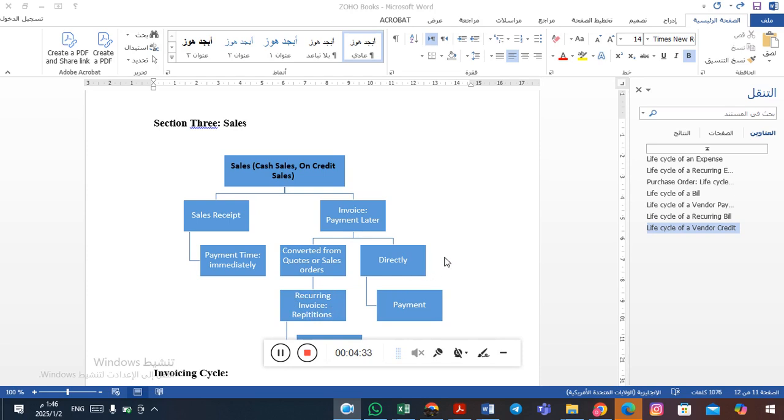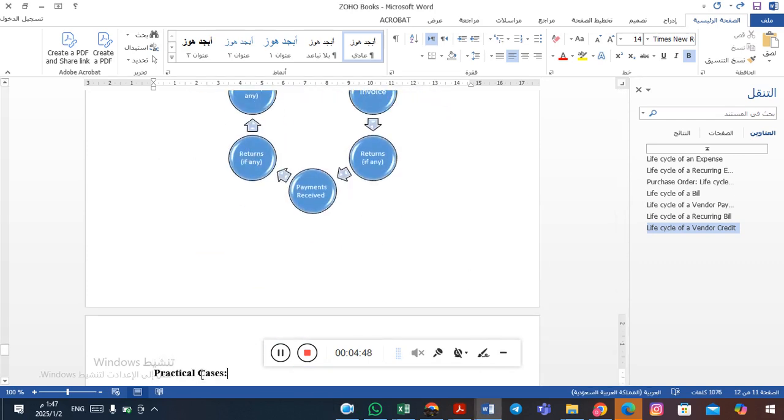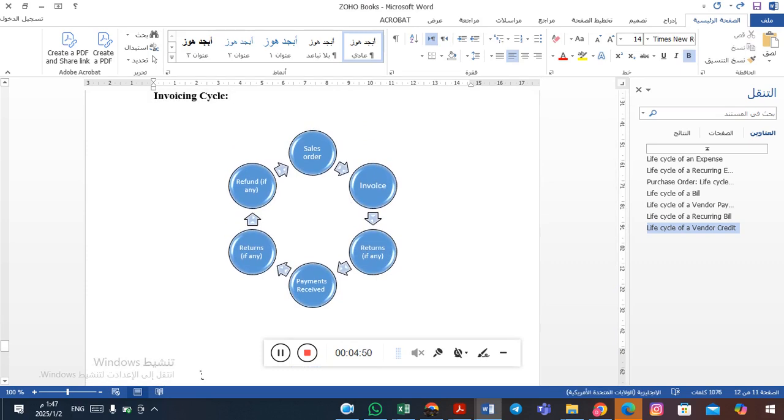So for more understanding, let's have a look at the invoicing cycle. Let's go down and see the invoicing cycle.